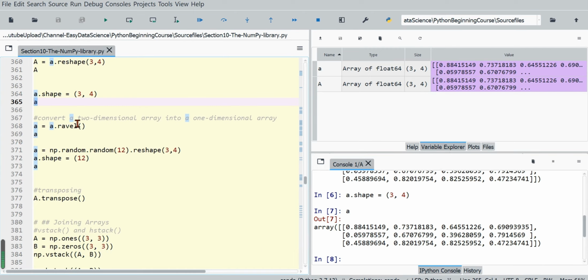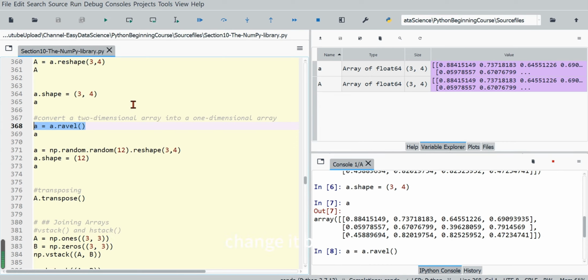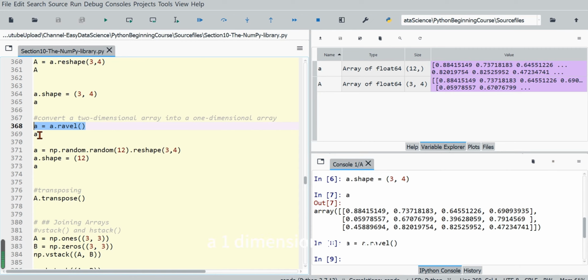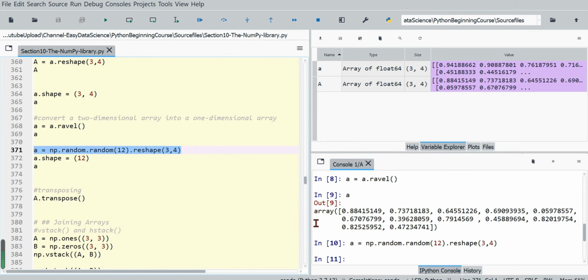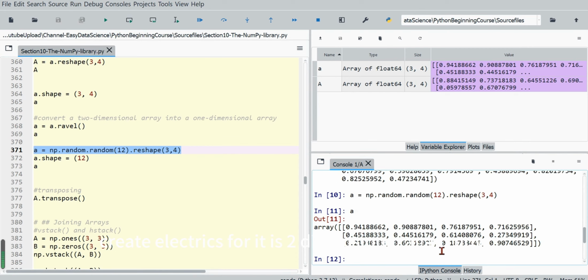And we can convert a two-dimensional array into a one-dimensional array with ravel. So A is now a two-dimensional array. So we can use A.ravel(), then change it back to a one-dimensional array. So now A is one-dimensional. And we create a matrix for A again. A is two-dimensional again now.